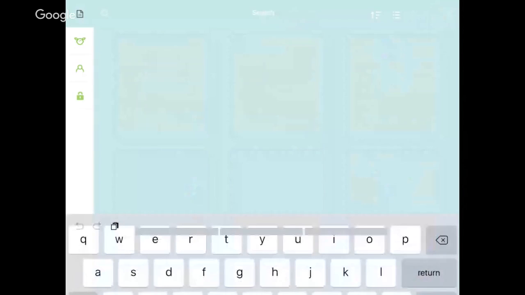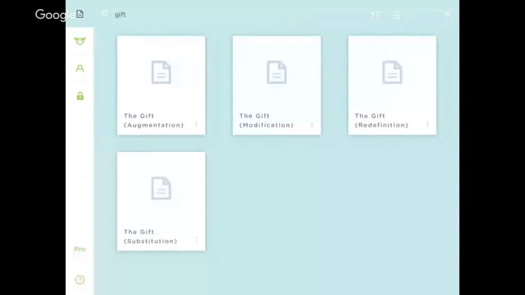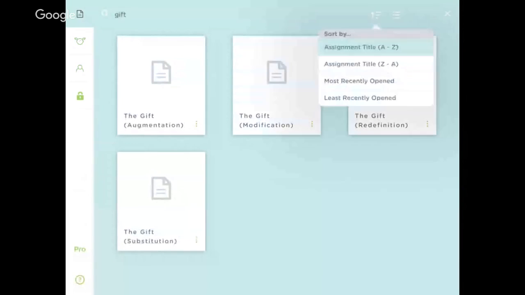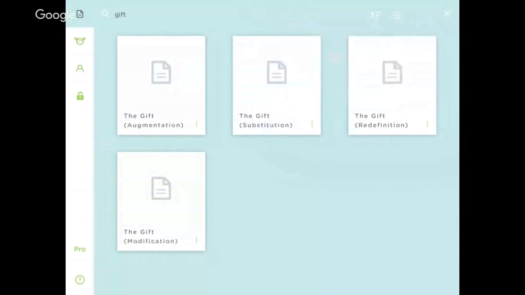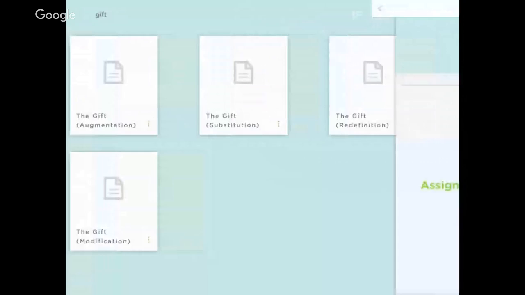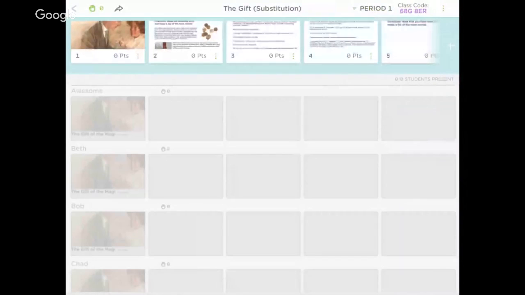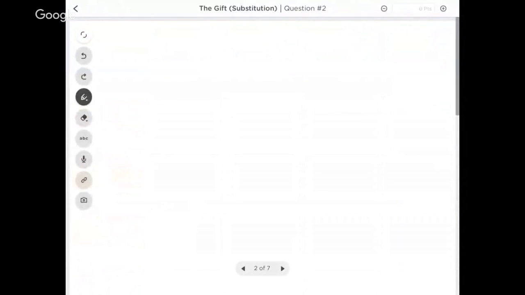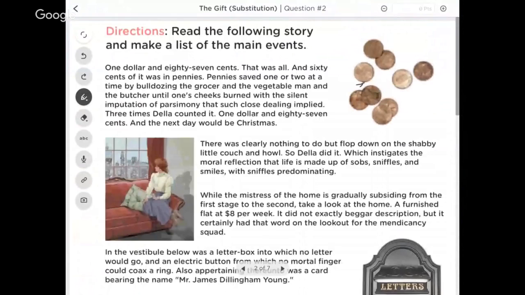In this case, I've made 4 different versions of The Gift of the Magi for my students. I'm going to sort these by most recently opened. I put them one at each level of SAMR. At the first level, the substitution level, students are just reading the text and responding to it with text. There's no addition beyond what they could just do on paper and pencil. They can just read, they can see the text, they can see the pictures, they can interact with it. But otherwise, everything is pretty normal.